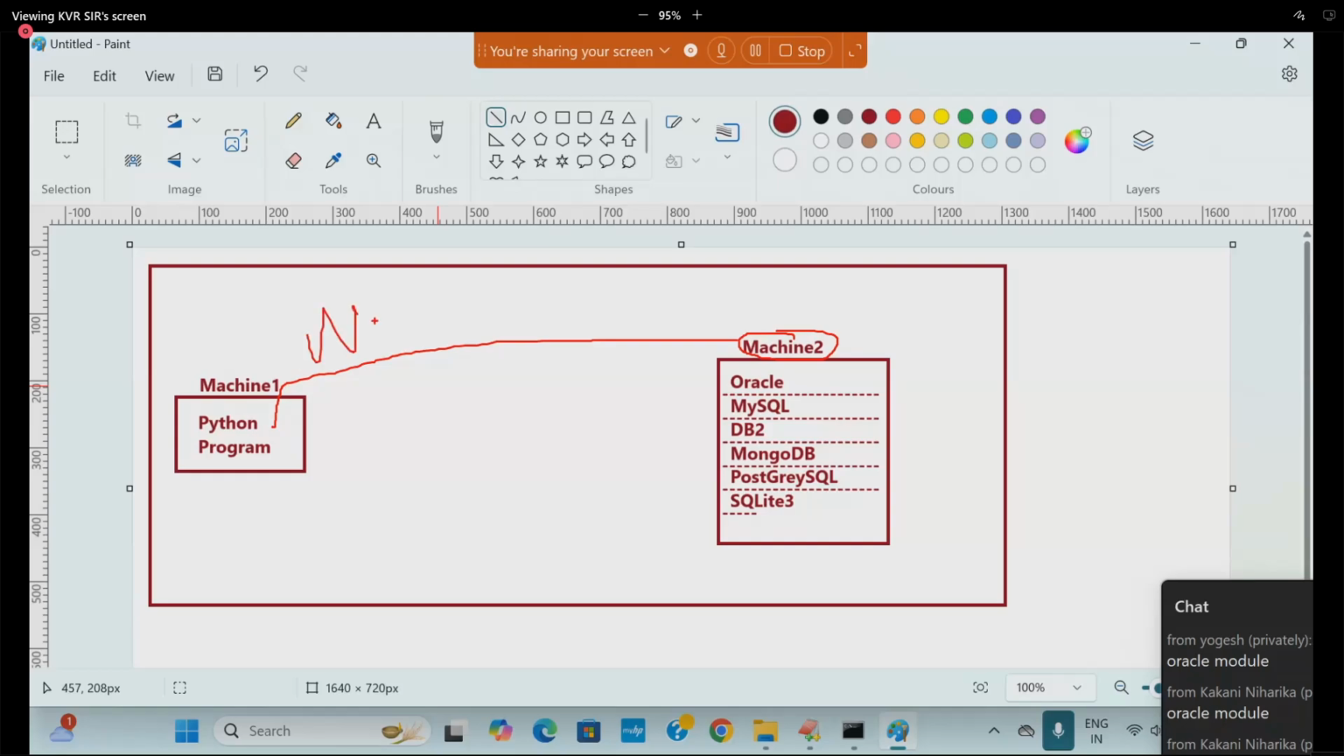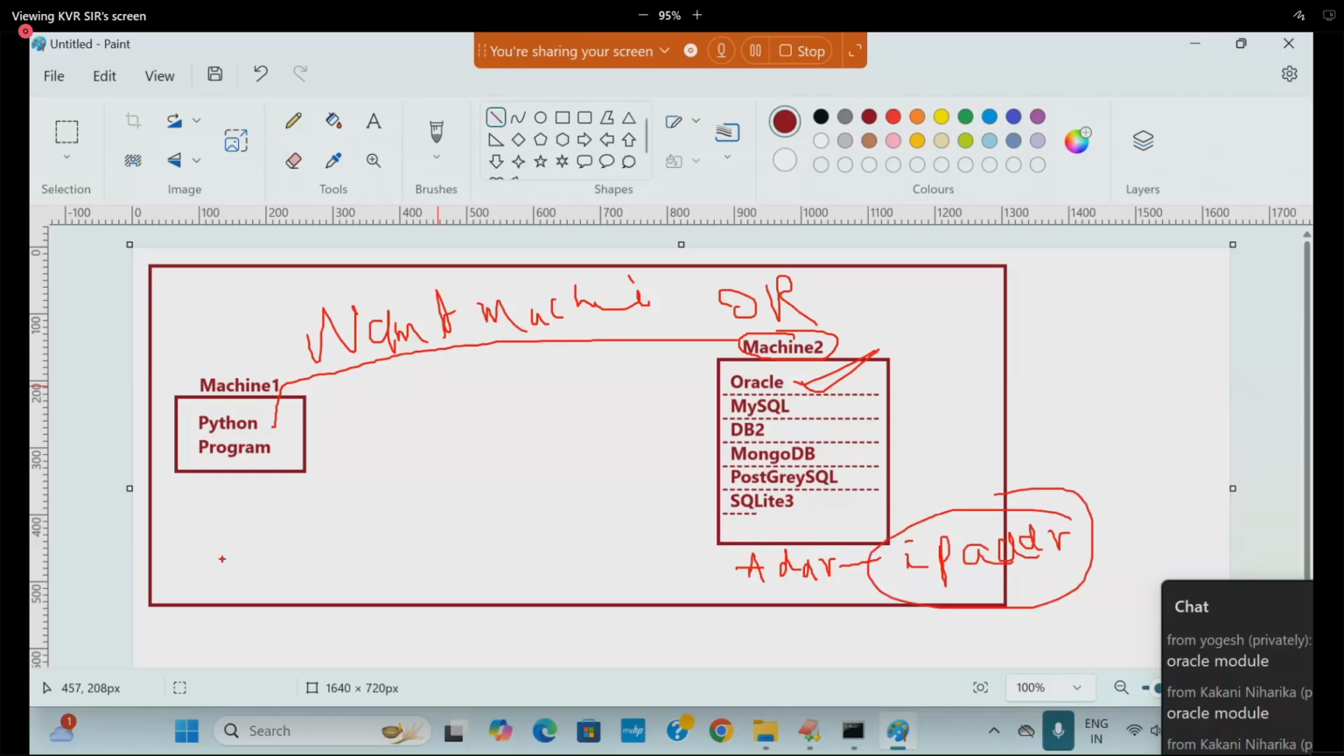One is the name of the machine where my database software is available. One more thing is the address of the machine where my database software is present. That address is known as the IP address, Internet Protocol address, in networking terminology. Or you need to know the name of the machine, which is called DNS, which stands for Domain Naming Service.